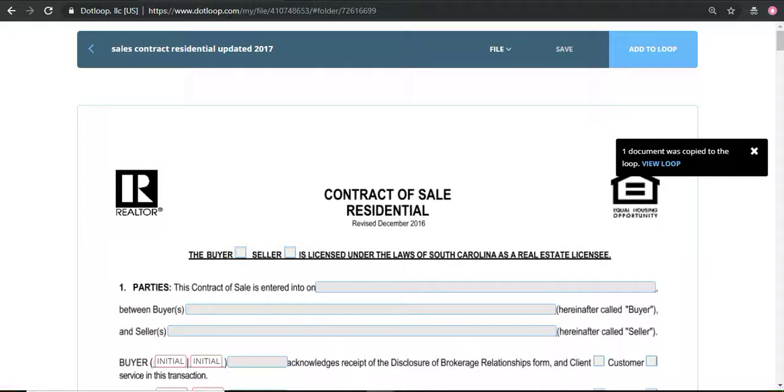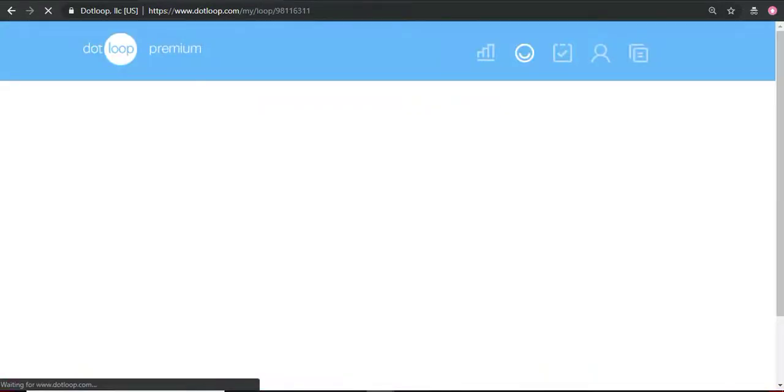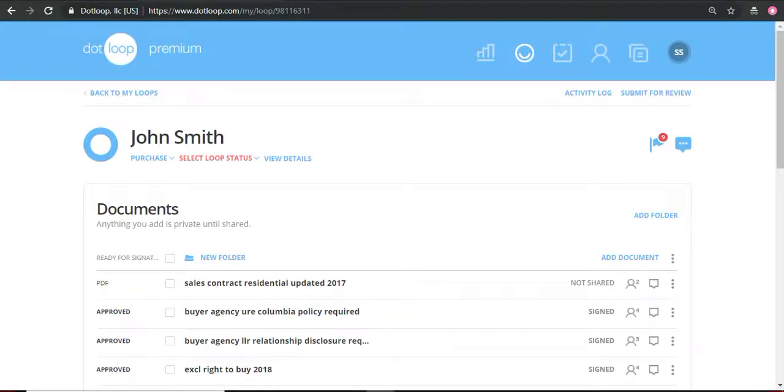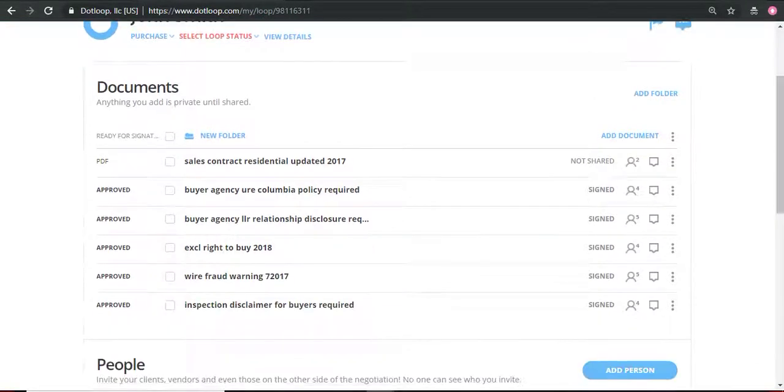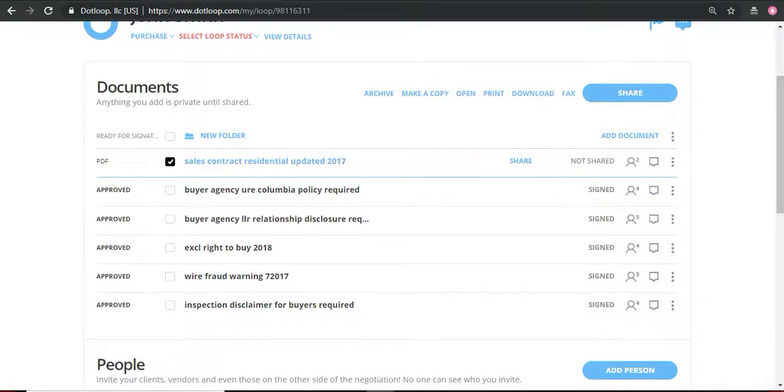So let's go view the loop. Great. So you see that now, in addition to all the approved paperwork I have on the buyer agency, oh, look at how encouraging it is. Great. That's great. Let's do the sales contract. Okay, so we're going to take that and we're going to open it up.